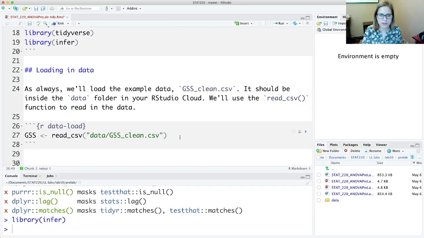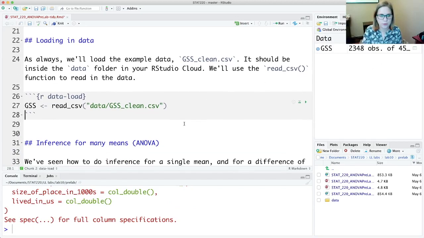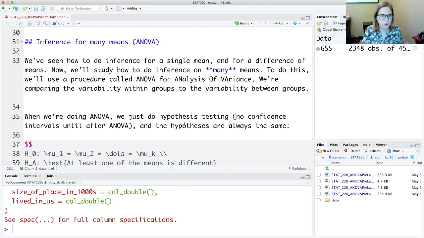Great, and then I need to load my data in, and I could control enter there to run that line of code. It's the same data that I'm always using. So in past labs, we've done inference on a single mean, and we've done inference on two means, a difference of means, and now we're gonna do inference on many means.